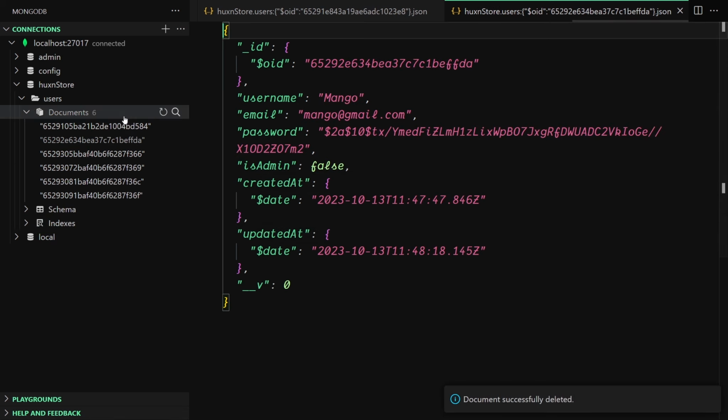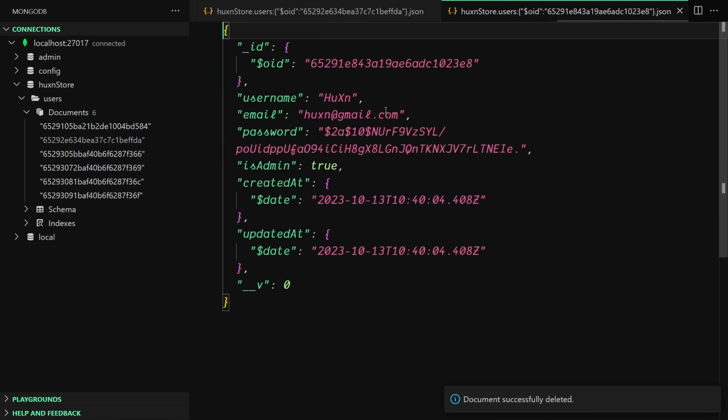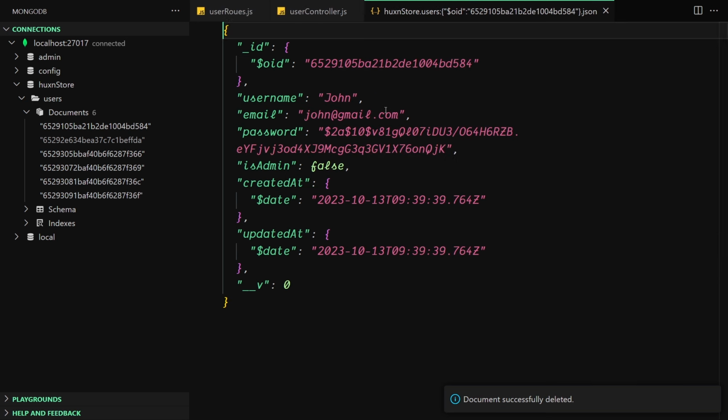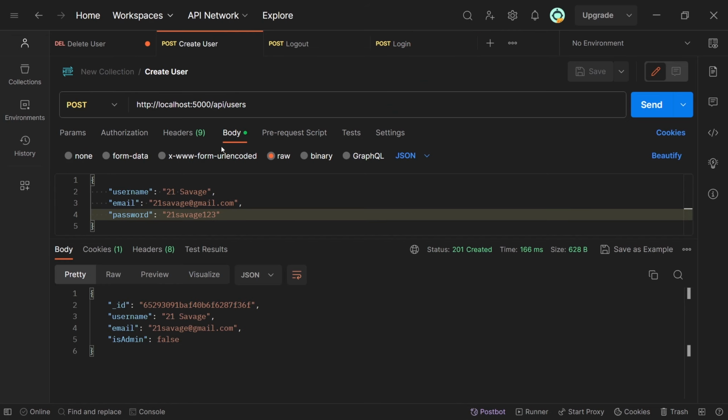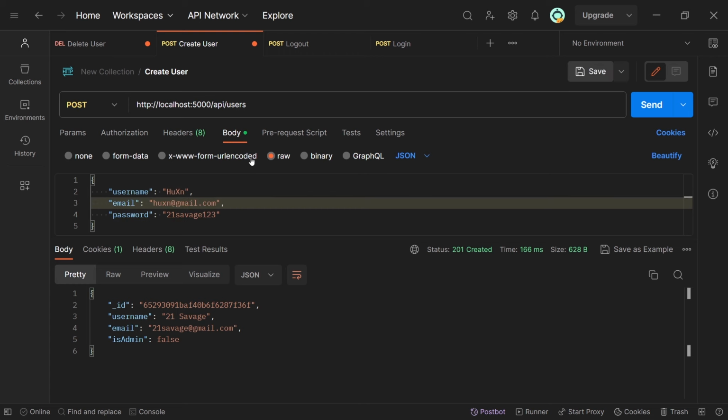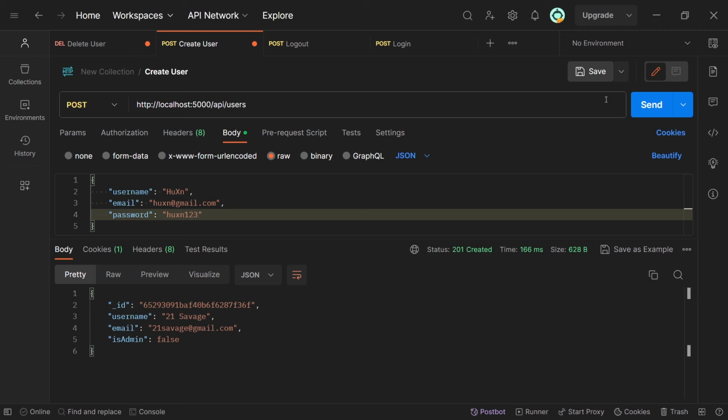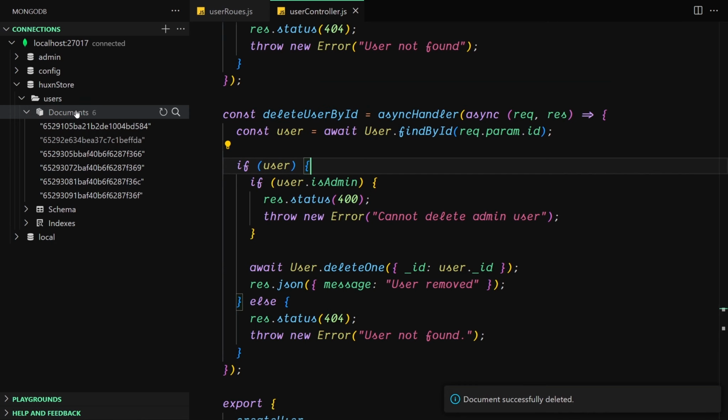So I'm going to have to delete this admin, and then we have to recreate that admin once again. So let's go ahead and create the HuXn WebDev, and boom, let's create him. Save this file, and now let me check it out.